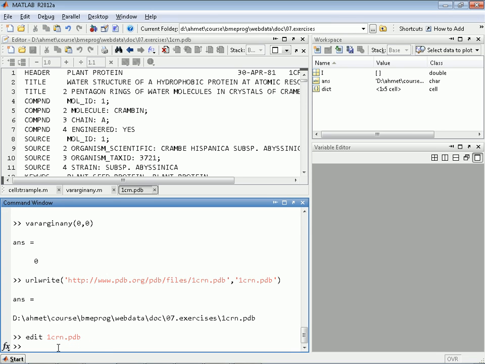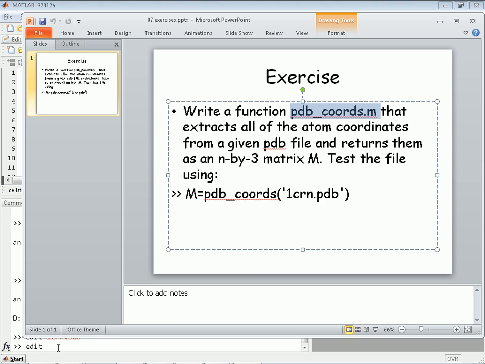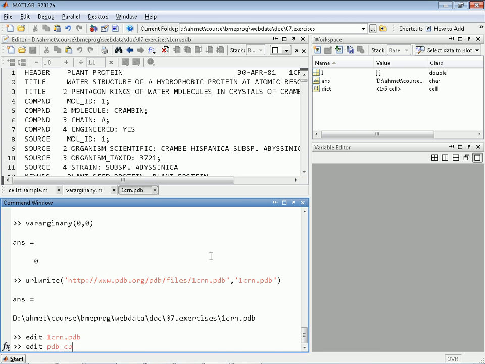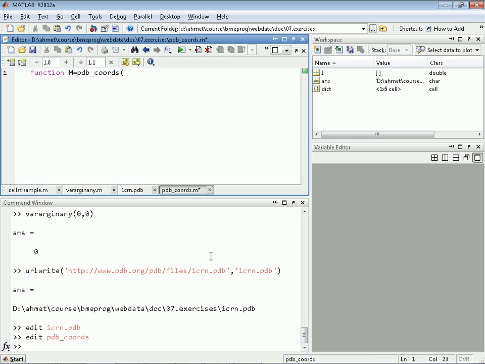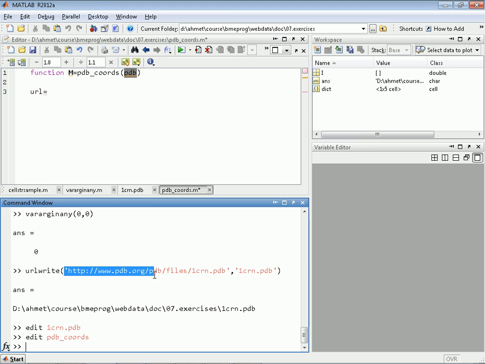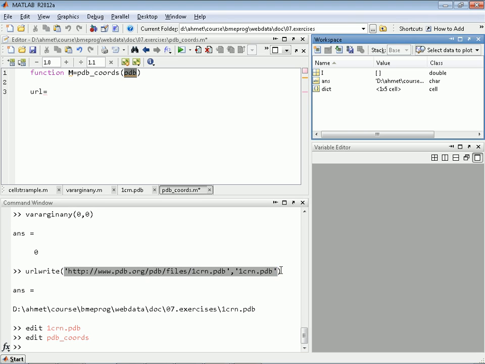All right. So we'll do all this in this problem, where we are asked to read the PDB file and extract the atom coordinates from that file and return it as an n by 3 numerical matrix. All right, function m equals PDB coordinates, and we are given a variable that contains the name of the PDB. So URL is going to be this, and the file name that you would like to store it is going to be that.